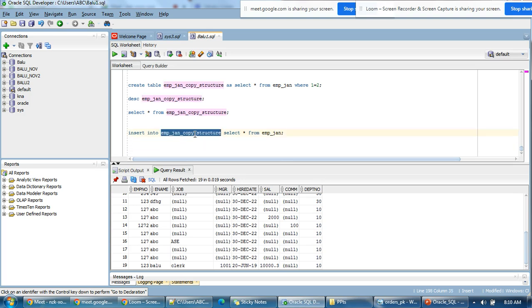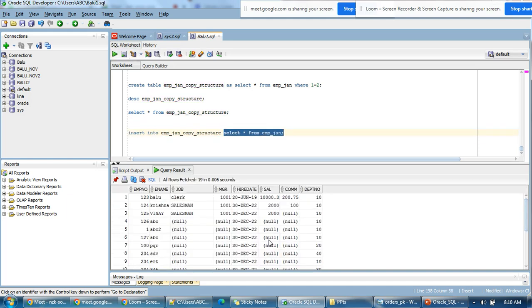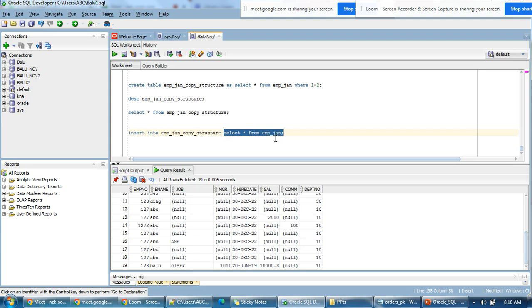Yeah, okay. See, I want to insert the data from another table. I am having the data in the EMP John table. See here, I am having 19 records. I want to insert the data into another table. So here it doesn't matter what the column names are. If the data types match, it will insert.